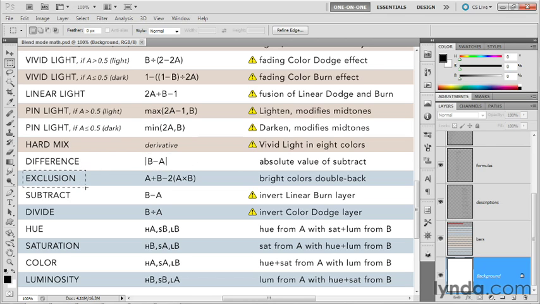Exclusion, which is a very similar mode, looks a lot like difference, except it has lower saturation values. There's a lot of grays in the composite image. It uses a completely different formula that's based on the screen formula. So we're taking A plus B, just as we do with screen, and we're subtracting A times B, which is that multiply formula, but then we're multiplying that multiply formula by 2. And that creates another kind of bounce back. So colors that are very different from each other become bright, and colors that are very similar to each other become either gray or very dark. So the bright colors double back. And again, we get an inversion effect.